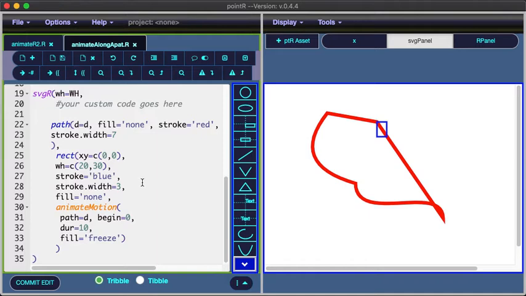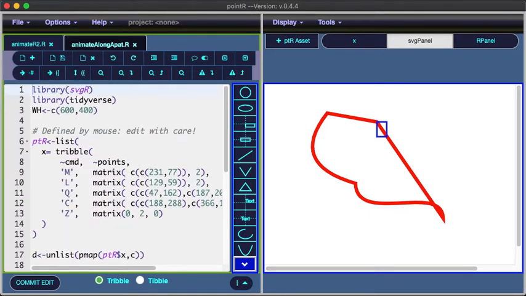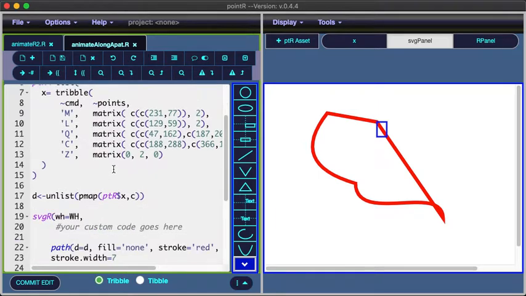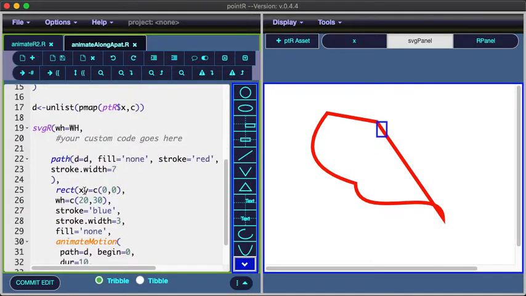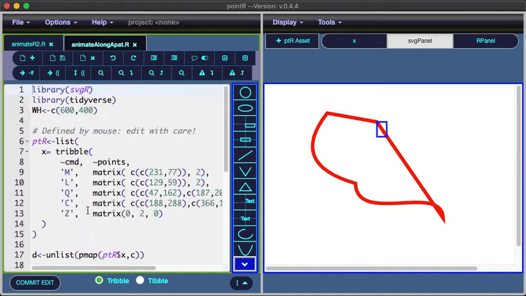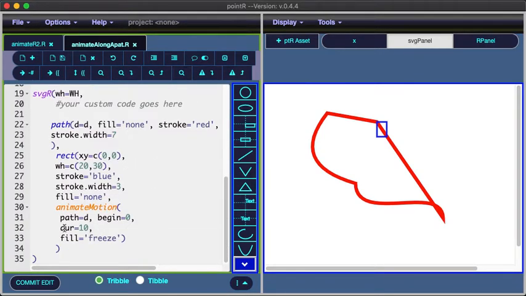To produce that graphical result, we use a library call. We have tidyverse in there, and we have a list which has a tribble as one of its elements, and then a call to SVGR, which is one of the functions in the SVGR library. And that's the last statement on this left-hand side.